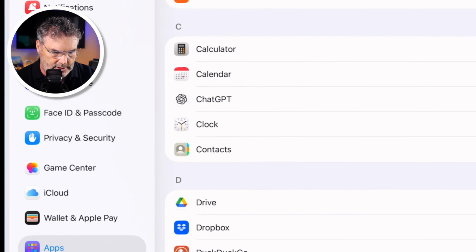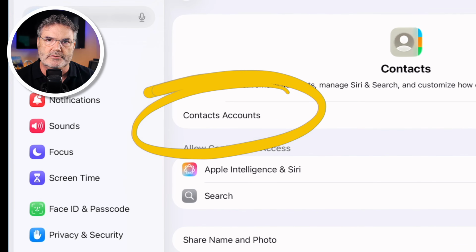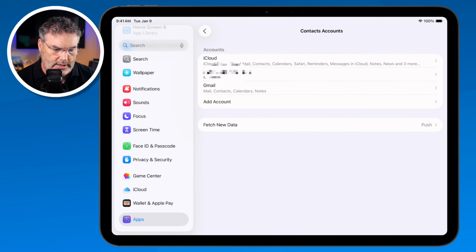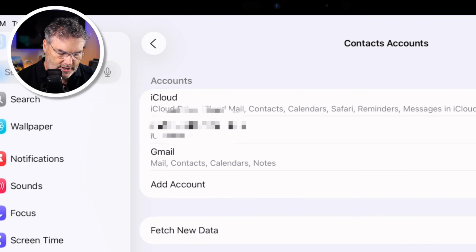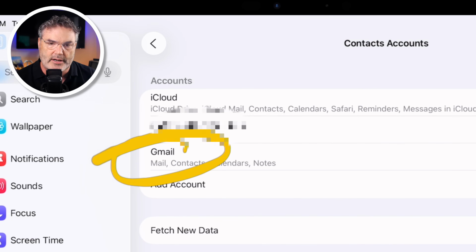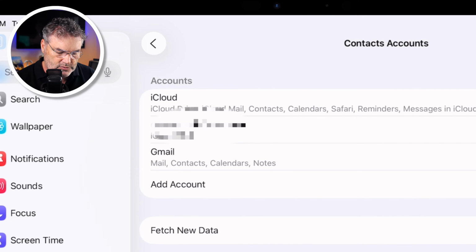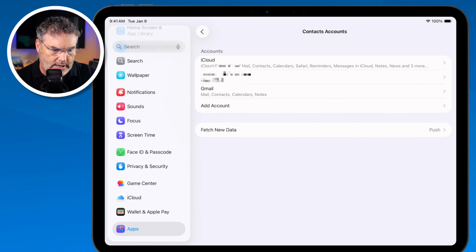So now I tap on this, and our first option here is contacts accounts. And when you look, you're going to see that I have a number of different accounts. I have my iCloud, which I showed you earlier, and then I also have my Gmail, and then I also have a third one. Now that one is not showing. How can I remove an account from showing in the contacts? Well, basically what we need to do is just tap on the account. So I'm going to go with Gmail. I want to remove that. I tap on that account.